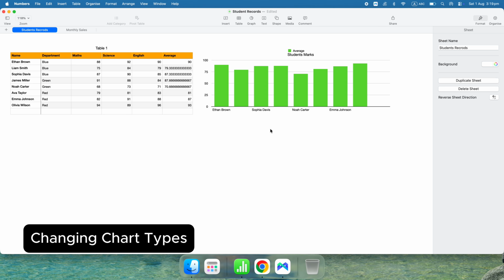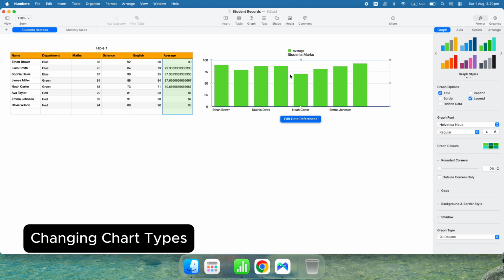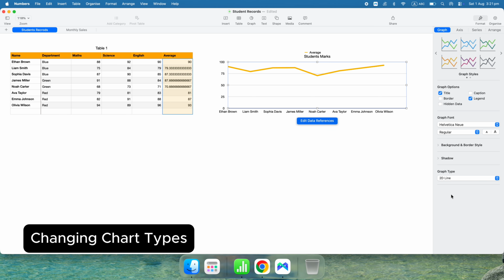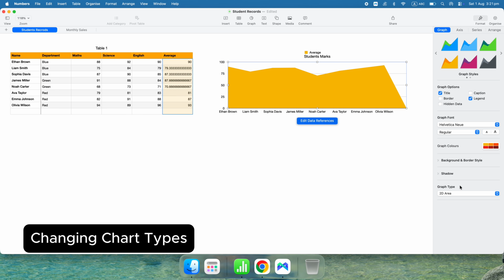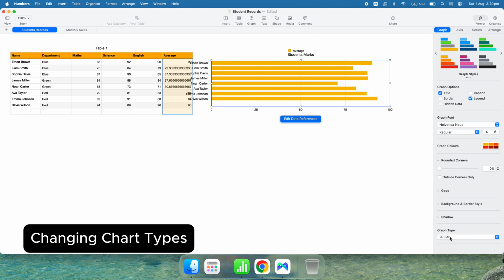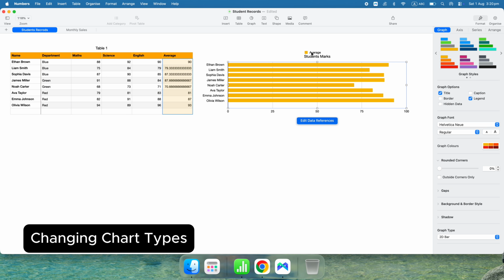Not every chart is suitable for every type of data. Click the chart, then open the Format sidebar. You can switch between different chart styles at any time. Column charts are great for comparing values. Line charts are ideal for showing changes over time. Pie charts work well when showing parts of a whole. Bar charts are useful for comparing categories. Choose the style that best represents your information.